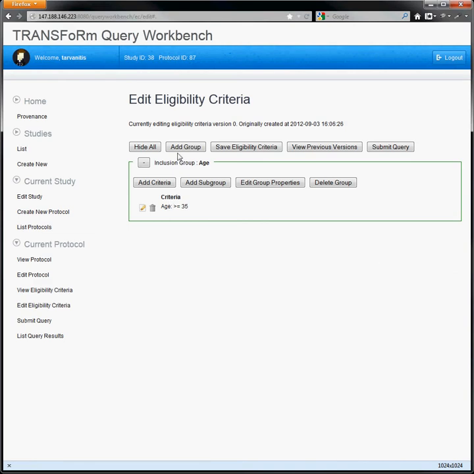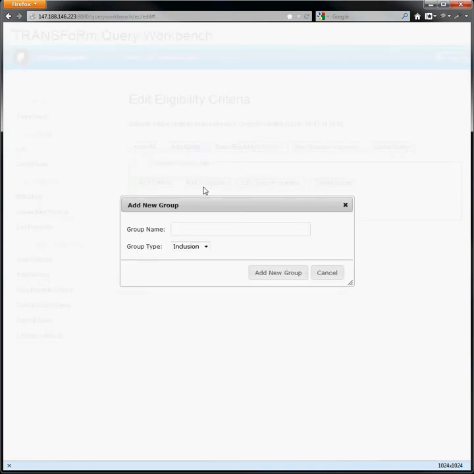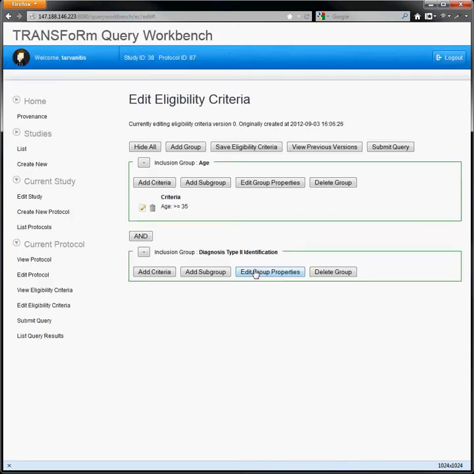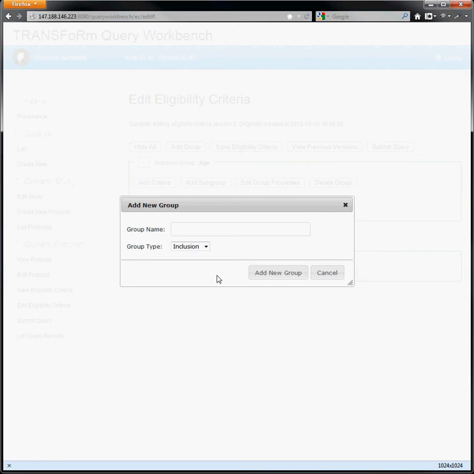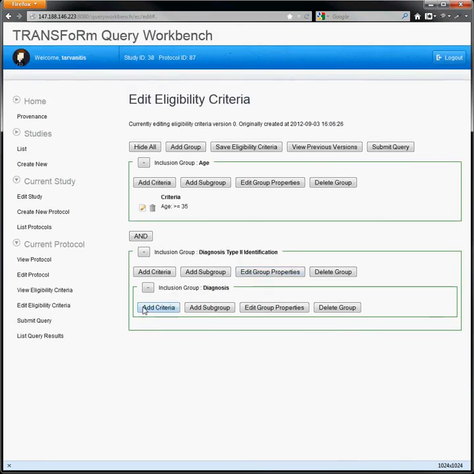Now here I'm going to add another top level inclusion group. I'm going to call this Diagnosis Type 2 Identification. And within this, I can actually create subgroups. So I'll create a subgroup and call this Diagnosis. Within this group, I'm going to add a criterion.